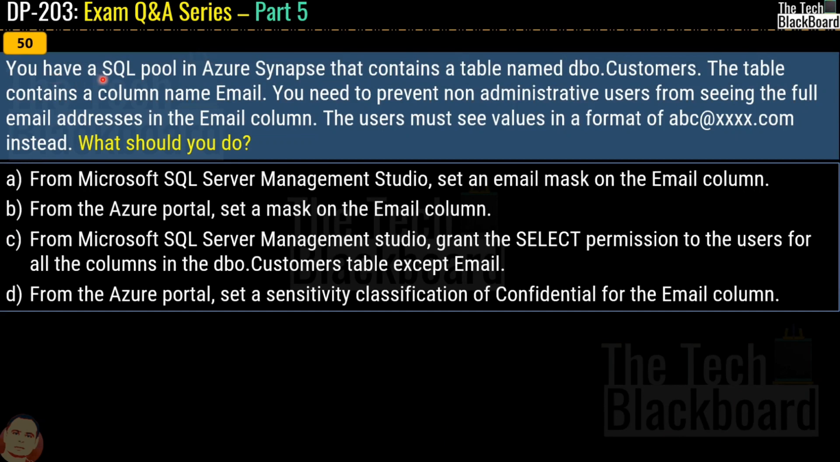The question says that you have a SQL pool in Azure Synapse that contains a table named dbo.customers. The table contains a column named email. You need to prevent non-administrative users from seeing the full email addresses in the email column. The users must see the values in a format of abc@xxxx.com. What should you use? Your options are, from Microsoft SQL Server Management Studio, set an email mask on the email column, or from the Microsoft Azure portal, set a mask on the email column.